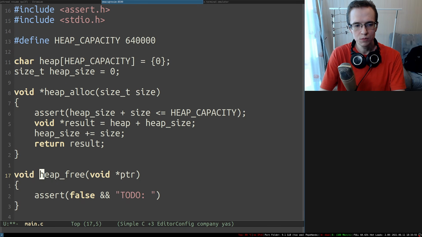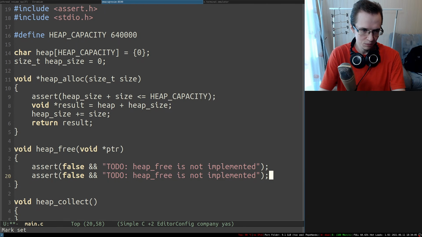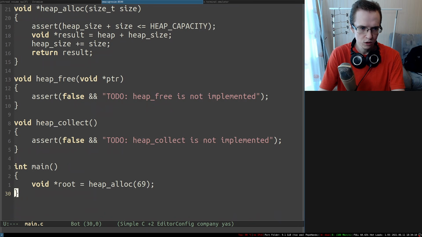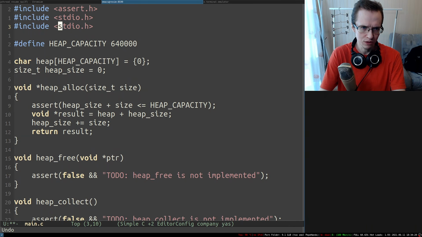To do, heap free is not implemented. It's not implemented as well as heap collect. There we go. So, yeah, and here we're allocating 69 bytes. So as far as I know, we don't have booleans, so let's actually include stdbool.